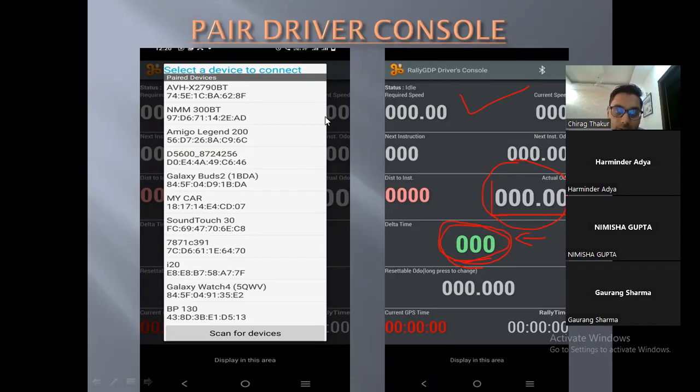Odometer reading is different from the roadbook, so you have to correct your odometer reading at every tulip. I'll show you how you have to correct this. Every car has a bit of difference, yes, but you have to correct your Odo at every tulip. I'll tell you how you correct this Odo at every tulip.